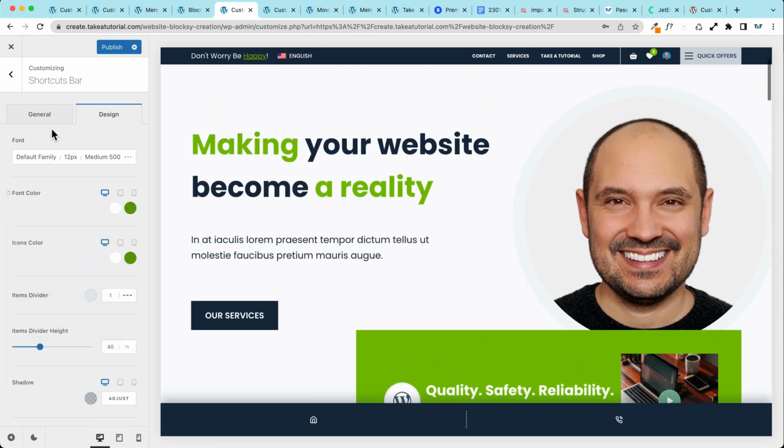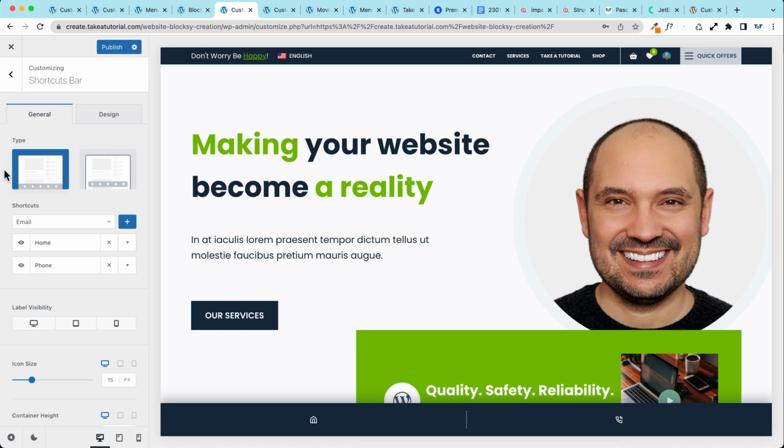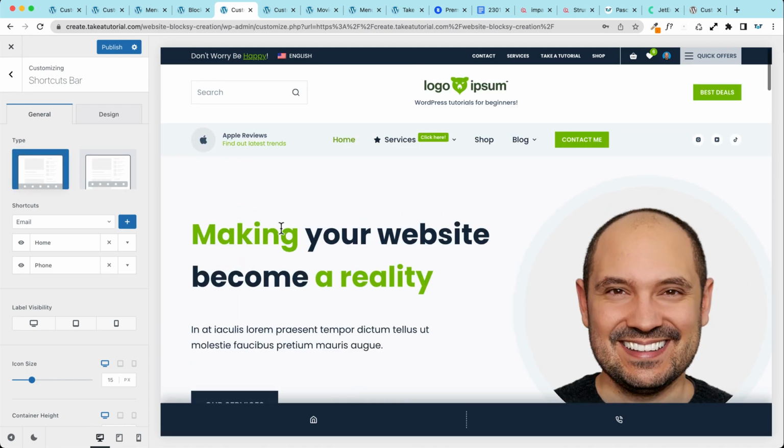That's perfect. And you can now play and see if the type number 1 or number 2 is better for you. In this case, I will leave the number 1. I like it. Okay. And I can add some content here. I can remove or add some content.